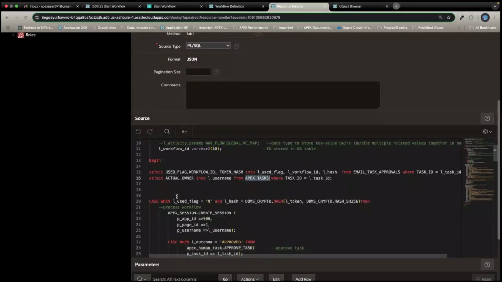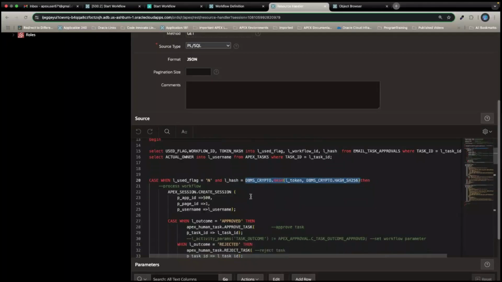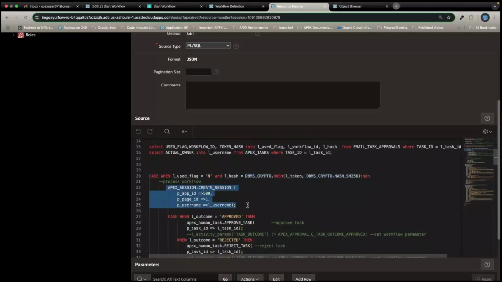Then I need to process a couple things, right? I need to check, has the token been used, which is this, and does the token match what's in my database? Remember, this is the token coming from the database. This is the token coming from the email. So if those match, then I want to process. So just like Pete showed you, you will need to create an Apex session. The session will be for my app, and the username for the session will be the same one who owns the task.